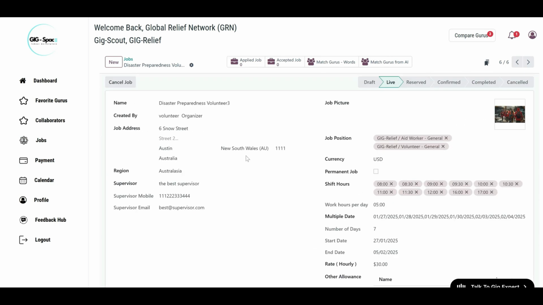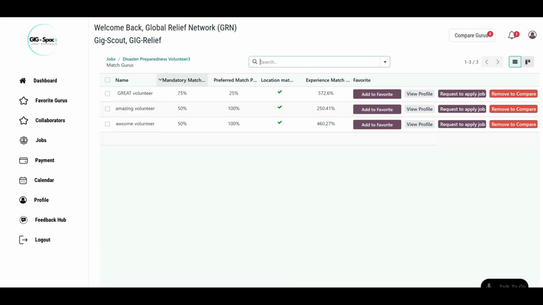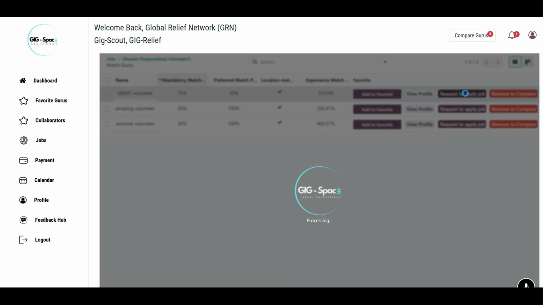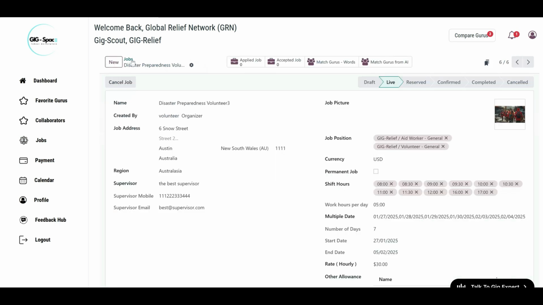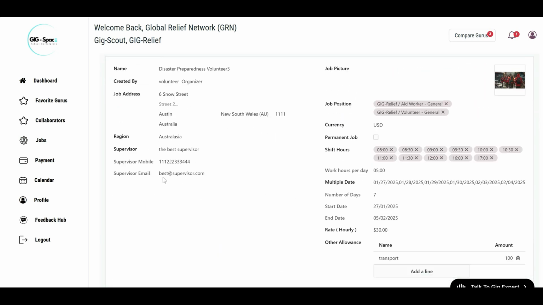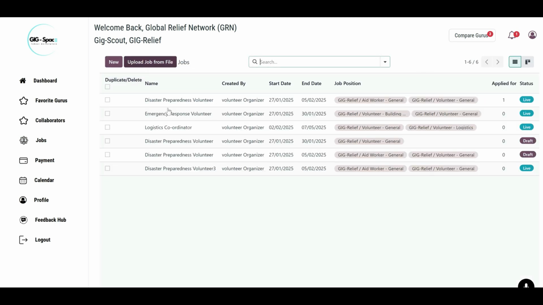So the other thing we can do is, obviously, if we are going to match gurus, we can request them to apply for the job, because they're obviously looking through jobs as well. But we want them to see our job. So this can specifically request them to apply for the job, and that will go to their dashboard and notify them that you have requested them. Once they have applied for the job, they will come back to the job, and down here, we'll go to actually a different job. Let's go and have a look here.